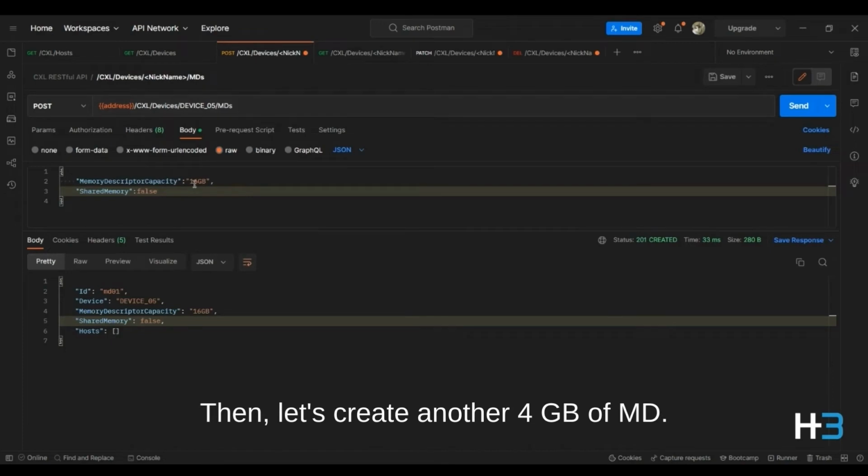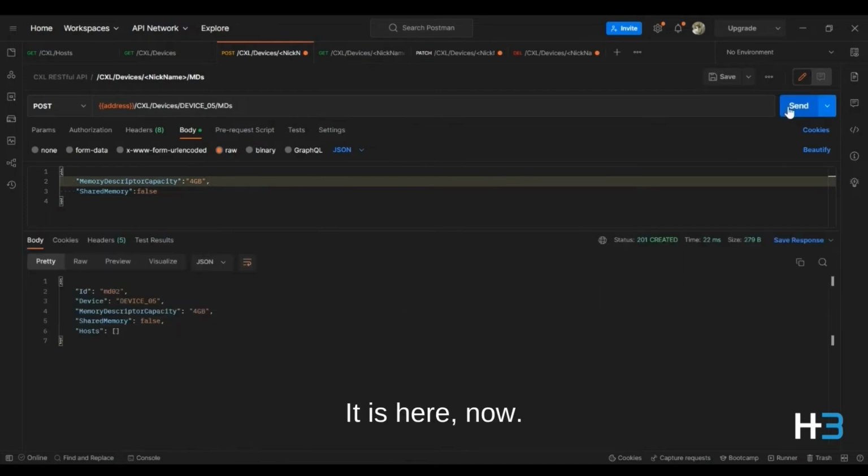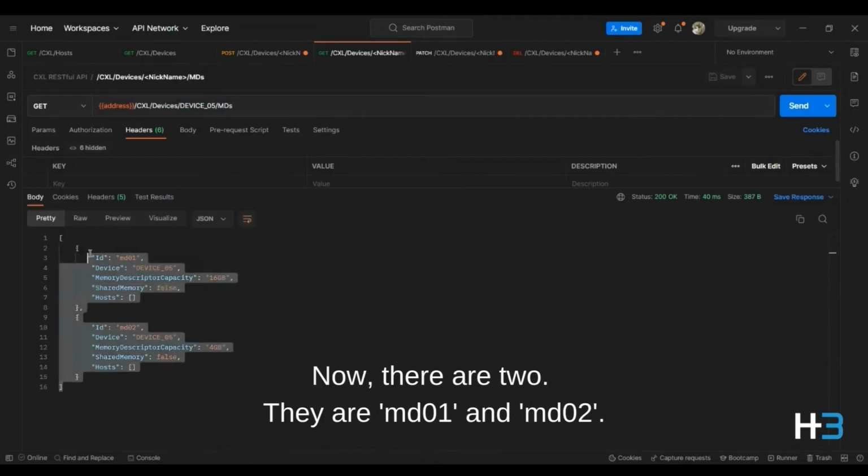Then let's create another 4 GB memory descriptor. Now it's up there. Let's get back to the AMD list of device 5 to check it out again. Now there are two, AMD1 and AMD2.